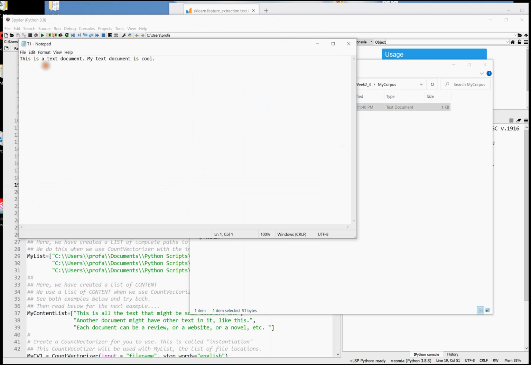Each one of these words is considered a token using CountVectorizer. What it's going to do is break this down into its individual tokens like this: this, is, a, text, document, my, and cool. Those are going to be the words. And then it's going to start to build up your vocabulary.